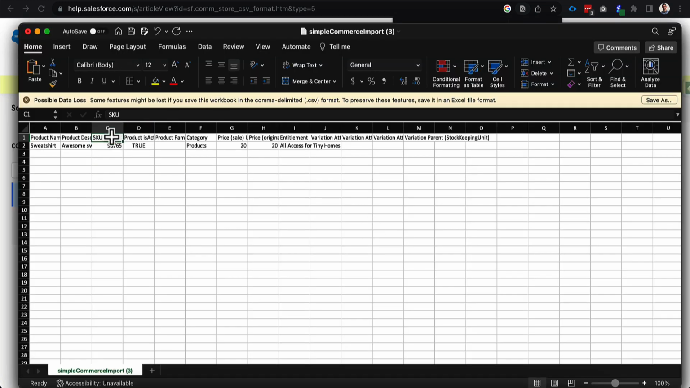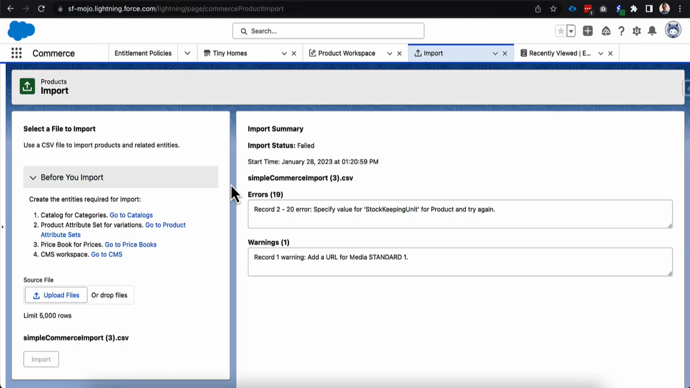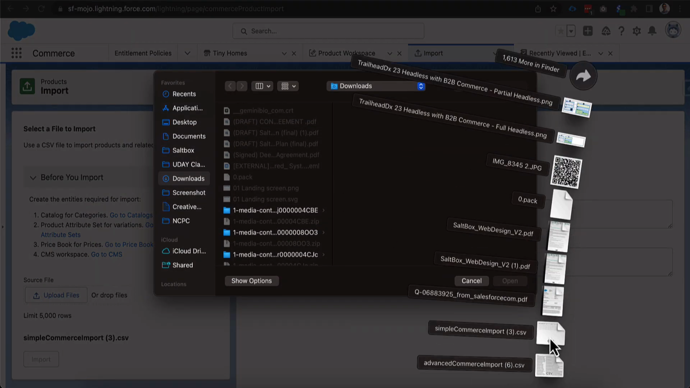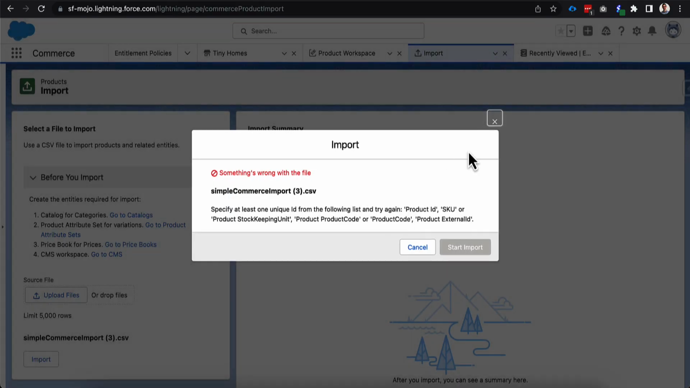So let's give it one more try. This is one of the reasons why I wanted to show everyone as I was going through this: it is sometimes painful to use this import tool because things don't always line up the way that you would think they do. So we're going to give this one more shot and see if that works for us.